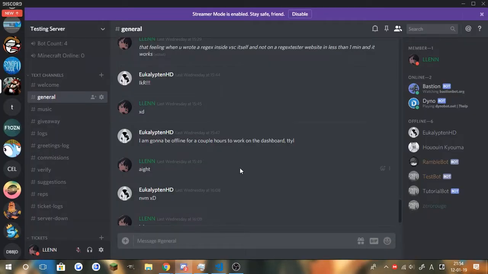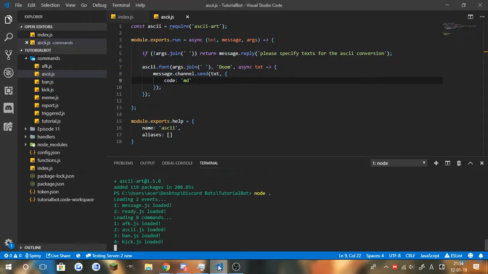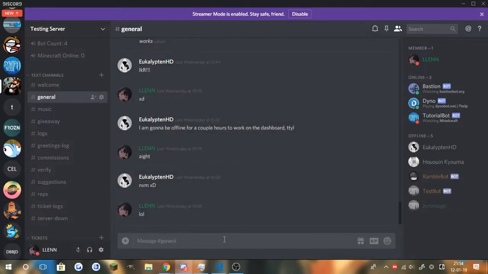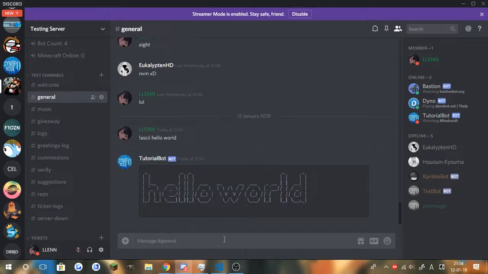So now we can just do node index.js. If we go over here now, the bot should turn on. Wait for it, and there we go. And if we do something like ascii and say hello world, and you should wait for it, and there you go.